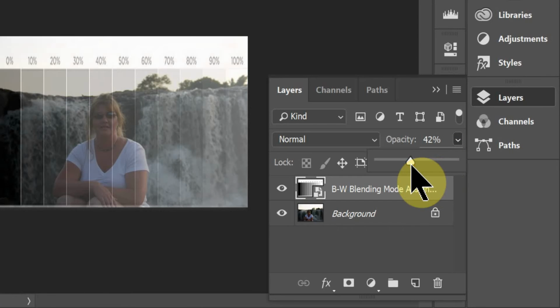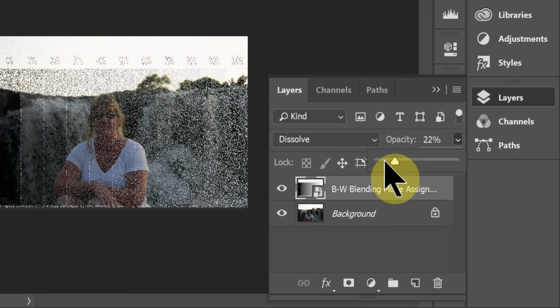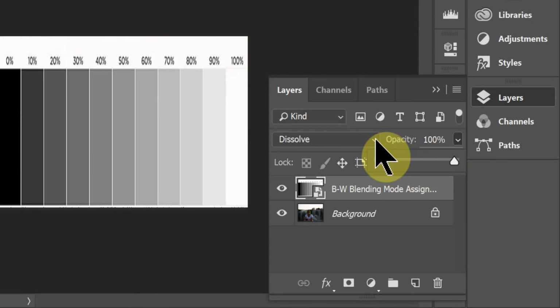With normal, you see it is kind of blending it, but it's not a true blending mode. With dissolve, it does the same thing, except you're going to get that granulated, noisy effect to it. And that's the difference between those two modes. They are both not true blending modes. They serve to cover over the entire layer underneath.